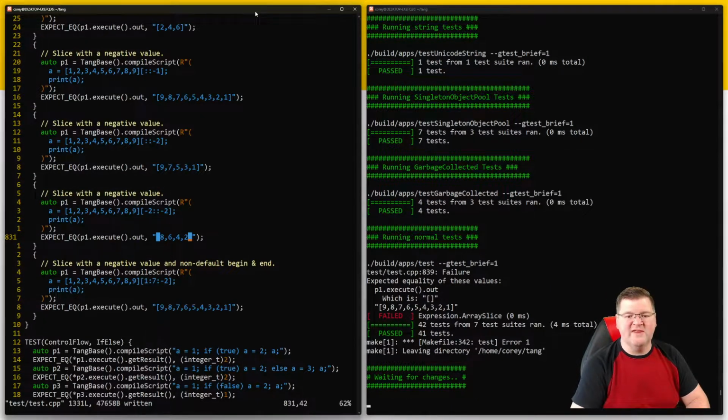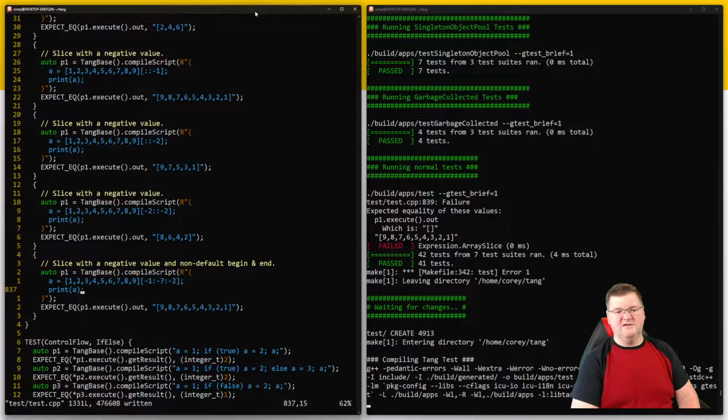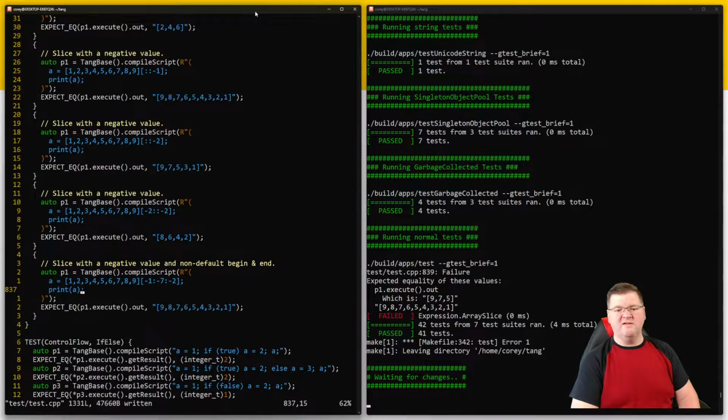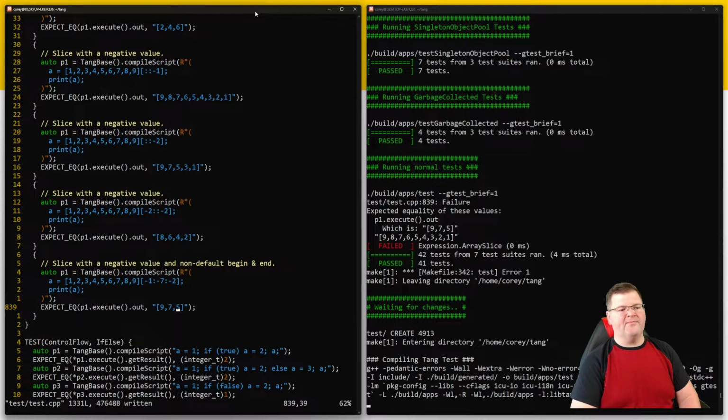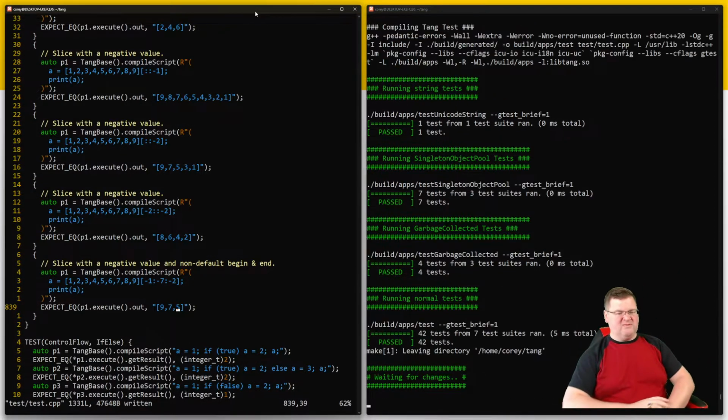Yep, and now the only one that's failing is this last one, and that is starting at, I'm going to go -1, -7, -2, and just let it run and fail. 975 is exactly what it should be. Yay!